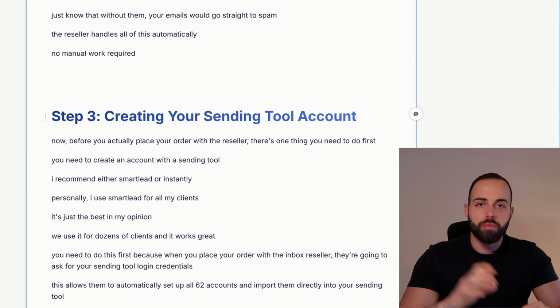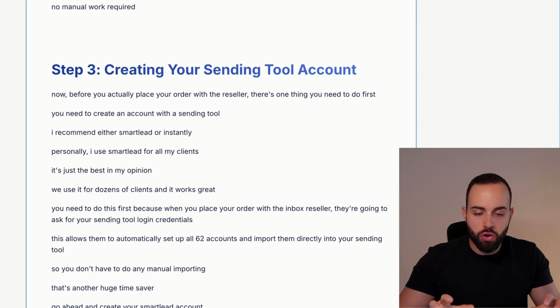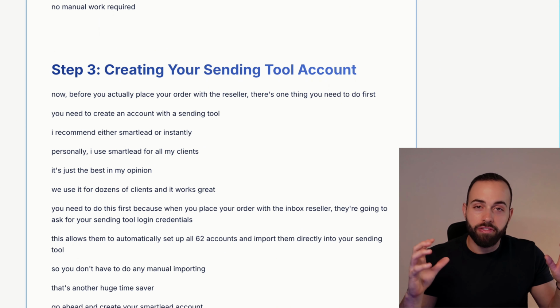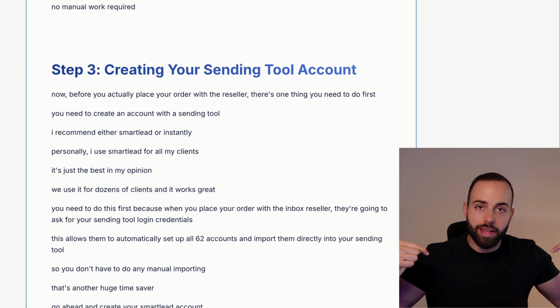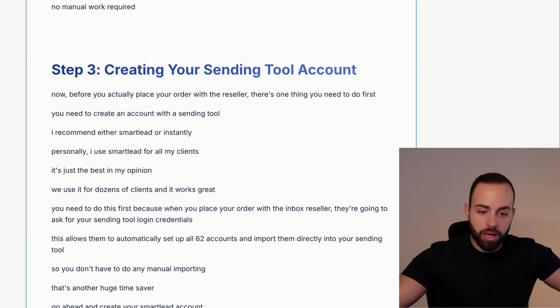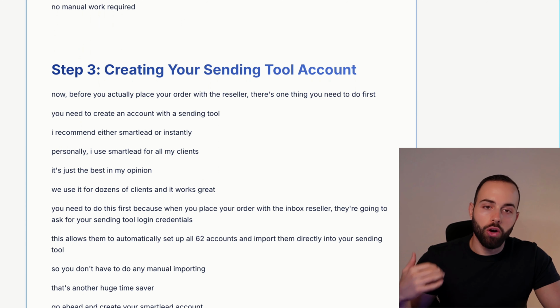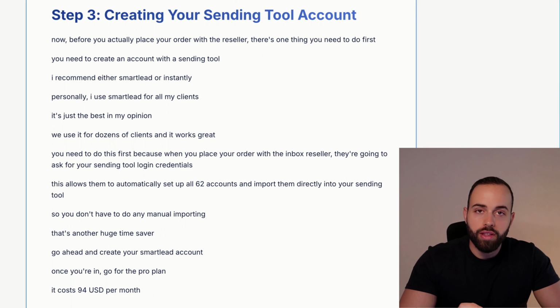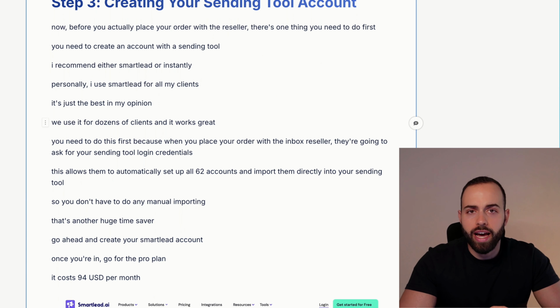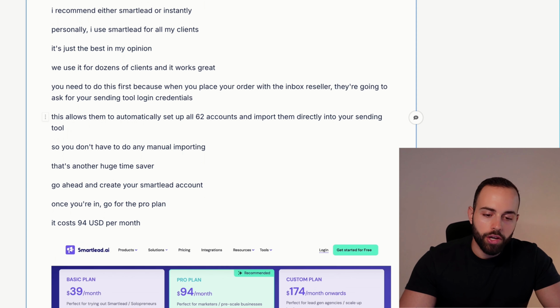Okay, so you've purchased your domains, you now know where to buy your email accounts from. But before you actually go ahead and place the order with those resellers, before you actually tell them that you want them to set up your email accounts, you need to create an account with a sending tool. So this is where you're actually going to be launching your campaigns from. So when it comes to the sending tool, I recommend that you use either SmartLead or Instantly. Personally, I use SmartLead for all my clients. Now, you need to do this first.